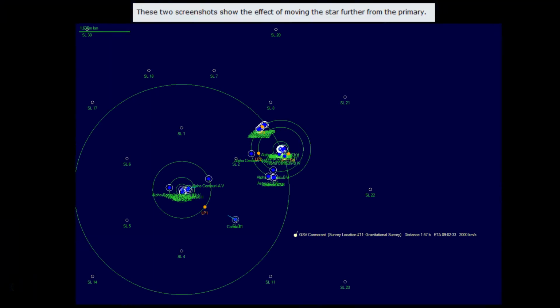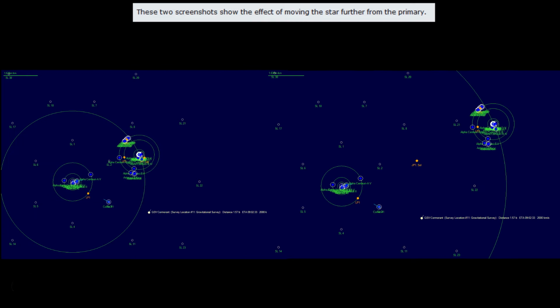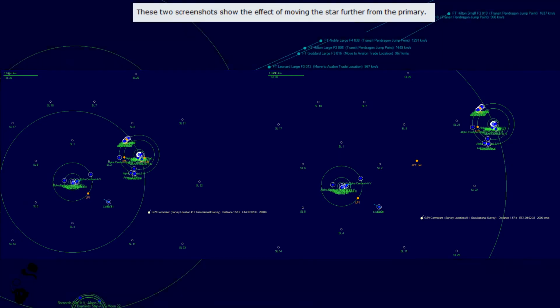And here we have screenshots showing the effect of moving the star further from the primary. As you can see, moving it further away takes all of the stuff that was orbiting with it along for the ride. However, it doesn't seem to change anything else about the system, so that's good.